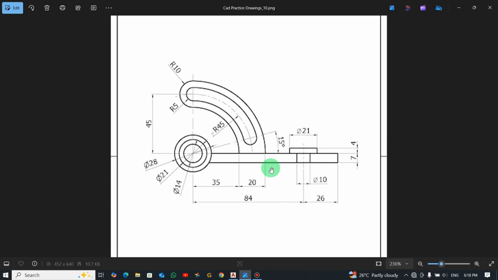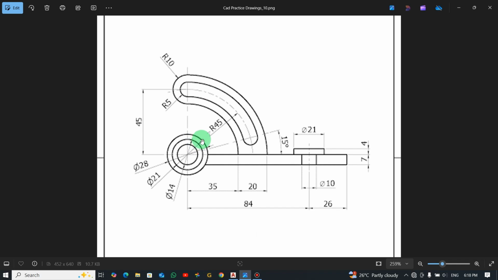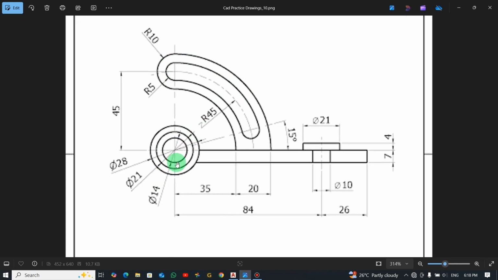Today we are going to draw this basic 2D drawing in AutoCAD. Now let's see how we will start drawing this. If you look carefully, there are 3 circles here. The first internal diameter is given as 14, the second one as 21, and the third one too is given as 28. All the dimensions are in millimeters.